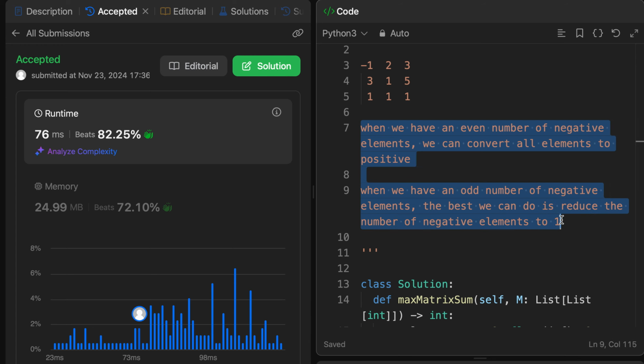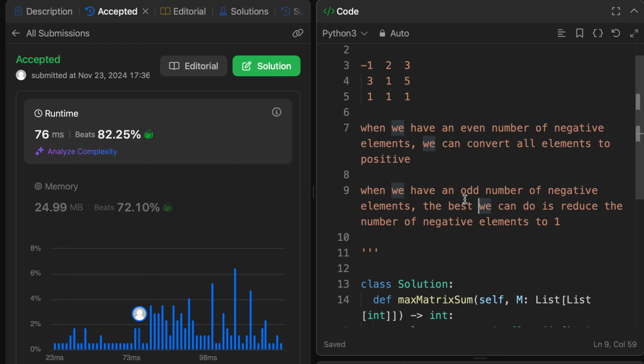Again, the crux of the problem was to recognize that if we have an even number of negative elements, we can convert everything to a positive. If we have an odd number of negative elements, we can reduce the number of negative elements to 1. And at that point, we should be thinking, well, we can select any element to be that negative element. And we decided to choose the smallest of them, the smallest of the absolute values. I hope this makes sense.